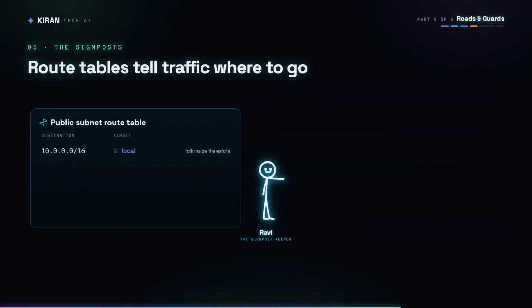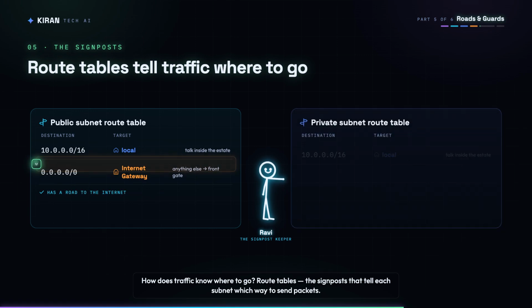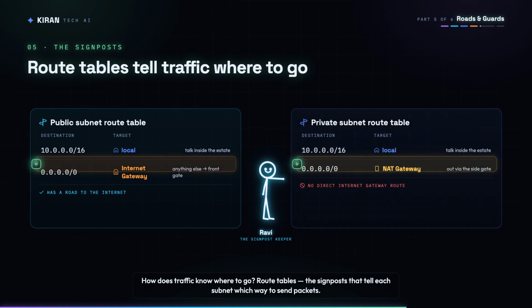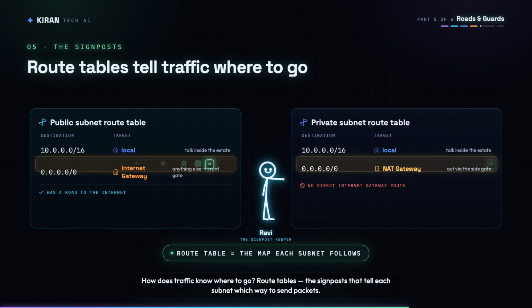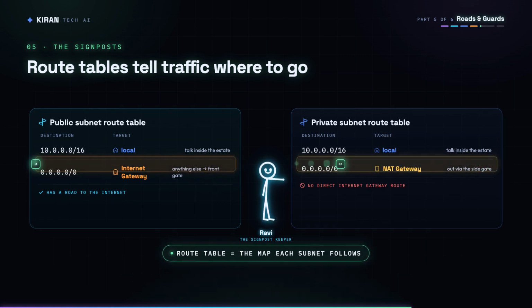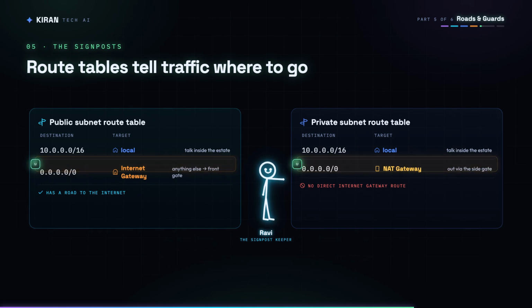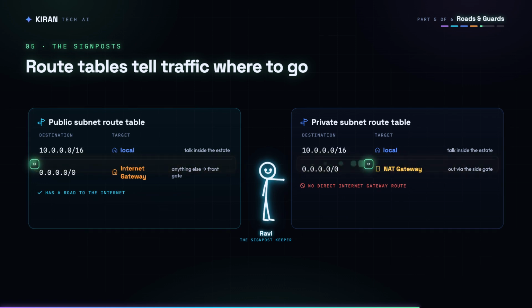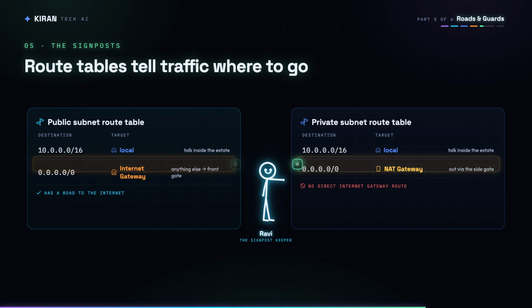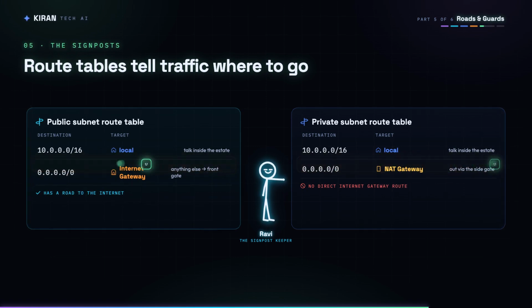One question left. How does traffic know which way to go? Route tables. Think of them as signposts standing at every neighborhood corner. Every subnet follows one table, and each table is just a simple list: destination on the left, direction on the right. The public subnet signpost says, "Going to the internet? Take the front gate, the Internet Gateway."